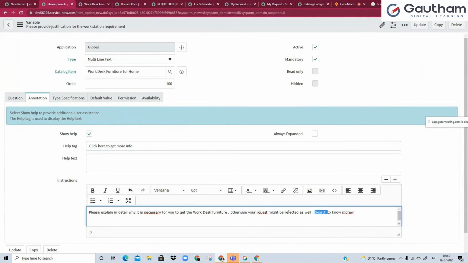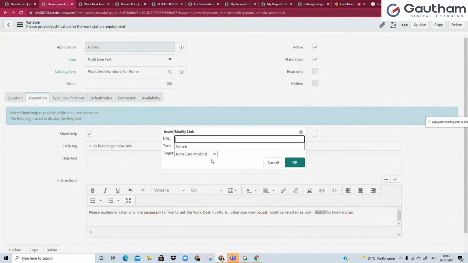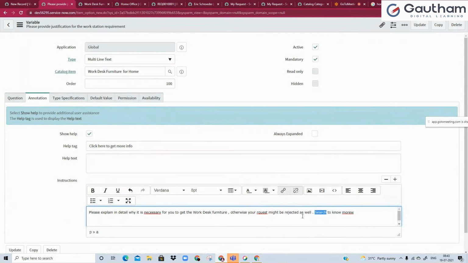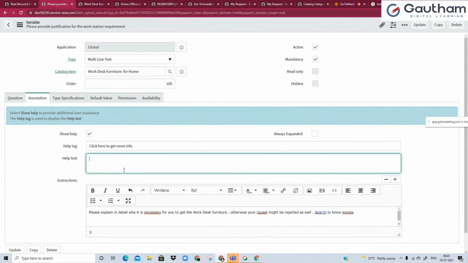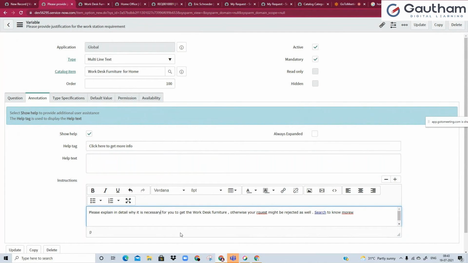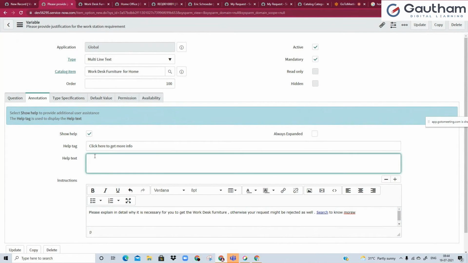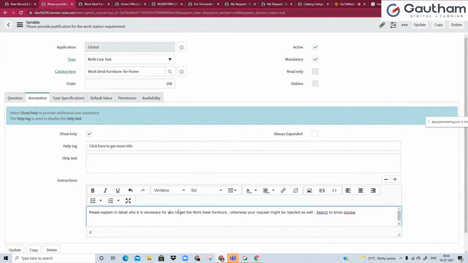So in search, I'll just insert a link, www.google.com. Since it is not just text, in help text also I want to embed a hyperlink or something and bring something fancy. I'm using the instructions option. Instructions and help text are one and the same. It serves the same purpose, but the way it is rendered is different. This one renders like plain text.